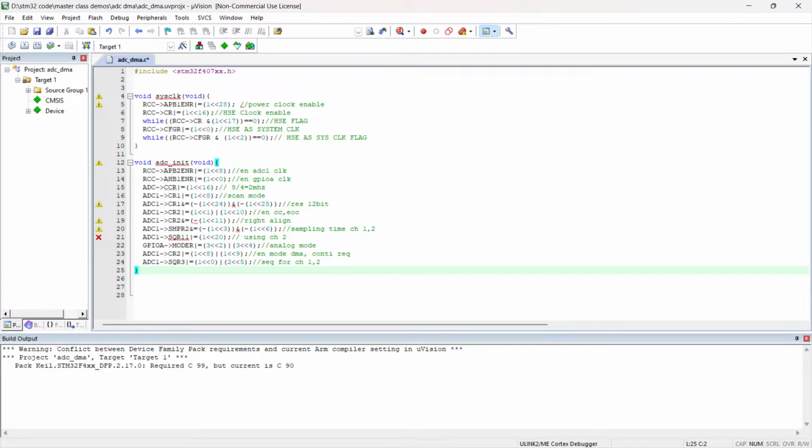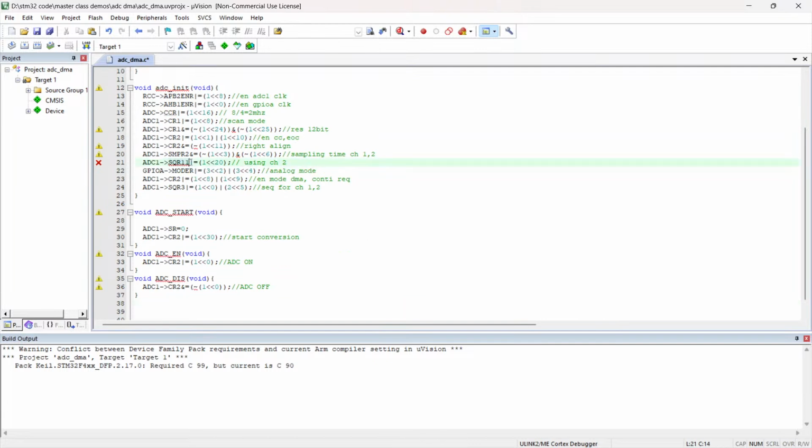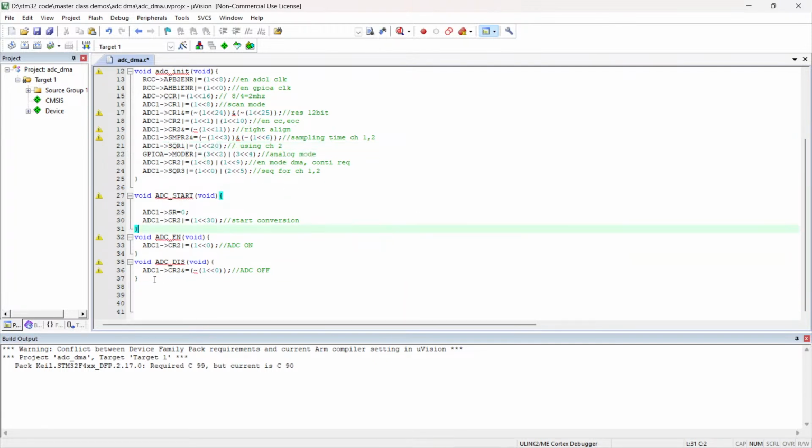init function. Okay. Then we have already created the start function, enable and disable. So I will make a copy of it. We have already developed this for the previous ADC class. So if you have any doubt, you can check those classes. Okay. So we will next get into the DMA init function.